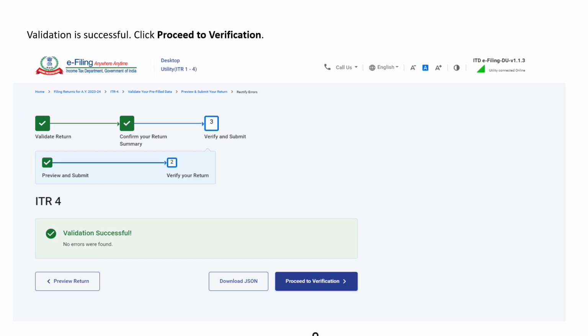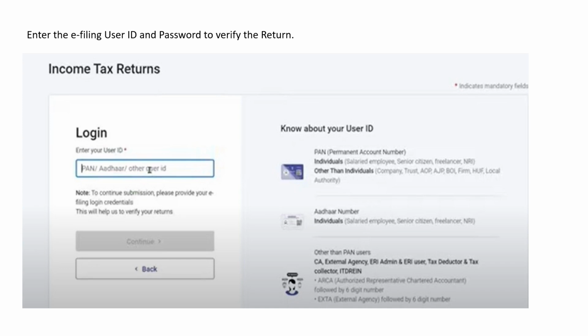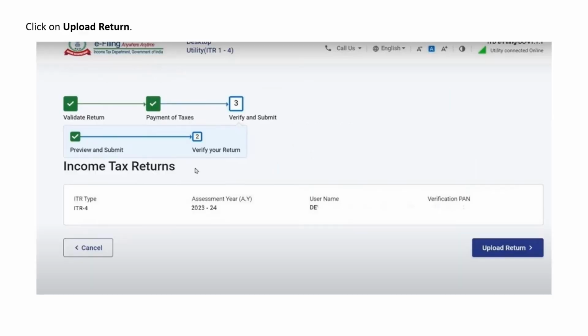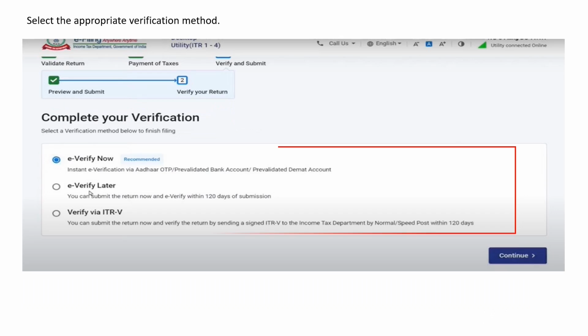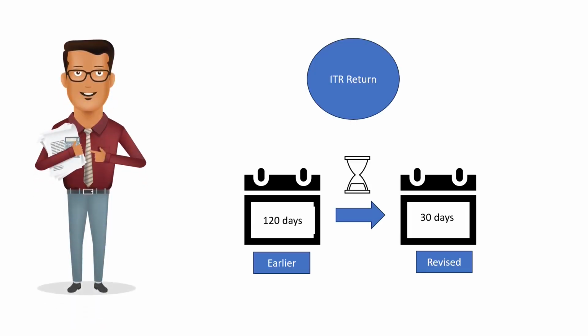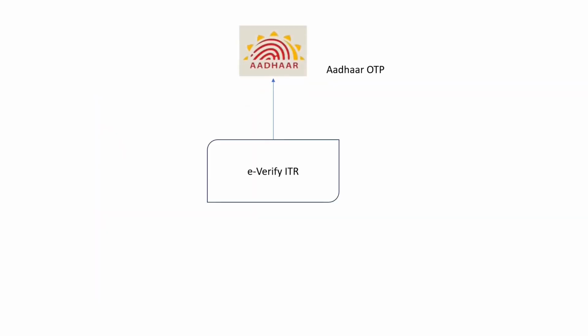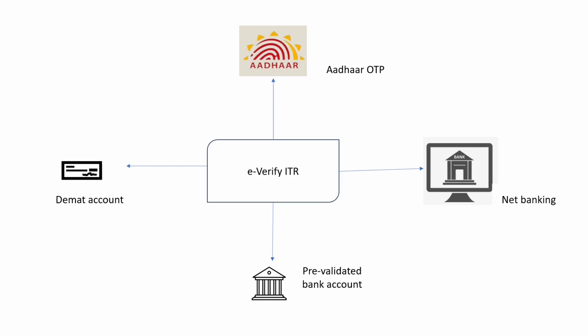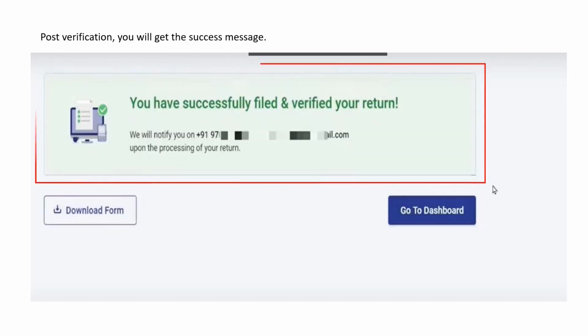Once the validation is successful, you can click on Proceed to Verification. Here you are required to connect to the e-filing portal, so you are required to enter your e-filing user ID and password to verify the return. Click on Upload Return and select the appropriate verification method. Kindly note that the time limit to verify the income tax return has been reduced from 120 days to 30 days. For more secure and hassle-free verification of income tax return, it is advisable to e-verify through Aadhaar OTP, net banking, pre-validated bank account, or Demat account OTP under e-verification now option. Post-verification, you will get a success message.